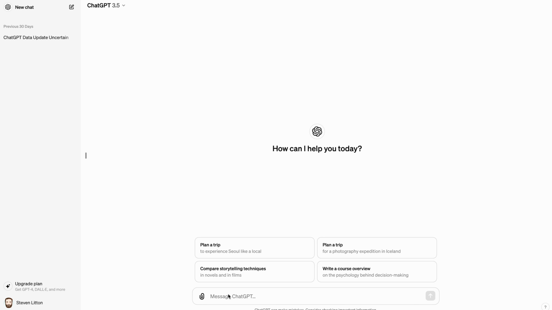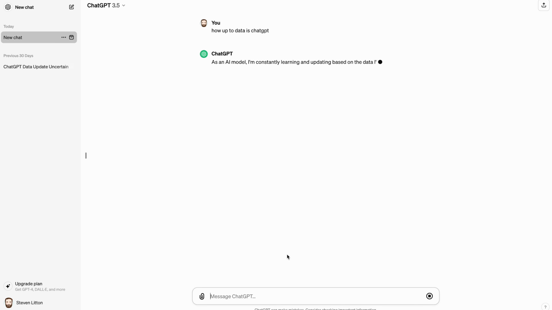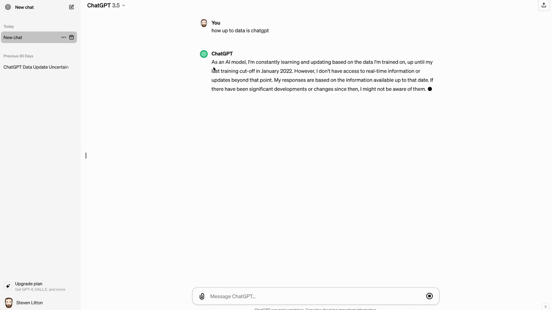It's got a lot of purposes that it's good for, but one thing that the free version of ChatGPT can't really do is put together things with current information, and the reason for that is because the data set hasn't been updated since January 2022. So you could just write in how up to date is ChatGPT, and it will say to you, as an AI model, I'm constantly learning, but the last training cutoff was January 2022. As of this video, we're in March 2024, so that's 2 years ago.